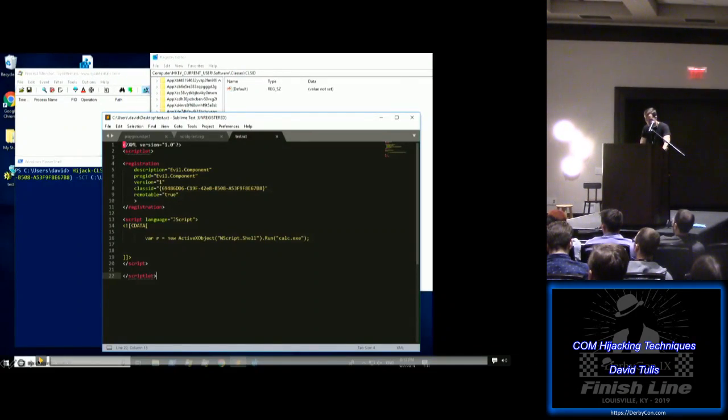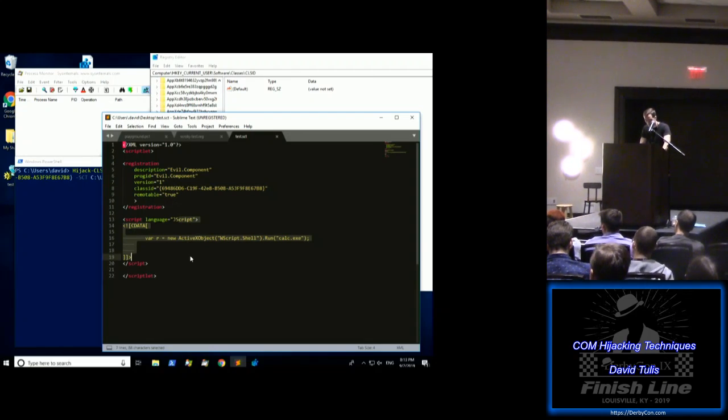Let's see a demo of this. So I've got this scriptlet file. That's the GUID that we're going to hijack. The payload is just creating our favorite wscript.shell COM object and using that object to start calc.exe.